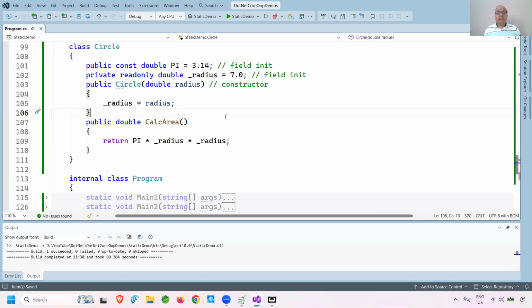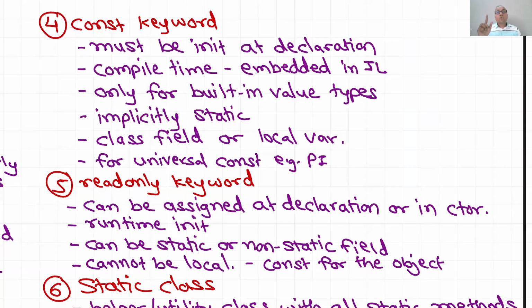Let us quickly take a look at the const and readonly keywords. The const keyword must be initialized at the declaration. It is a compile-time initialization so that the compiler can replace it in the IL code. It is only for built-in value types, not for user-defined types. And by default, constant variables are considered static when they are declared at the class level.